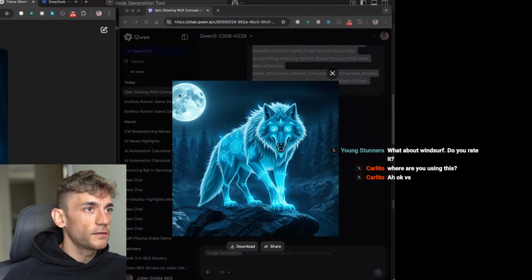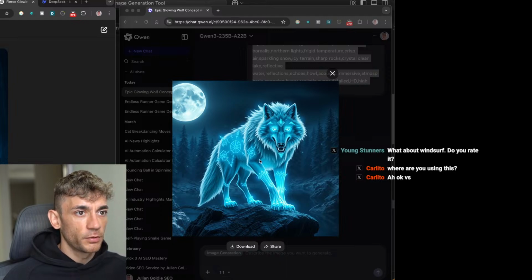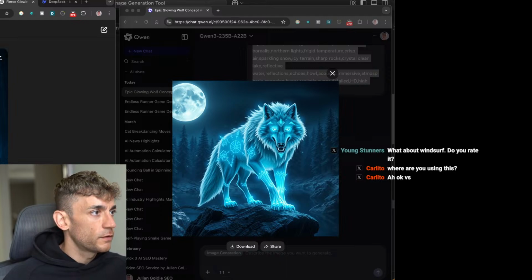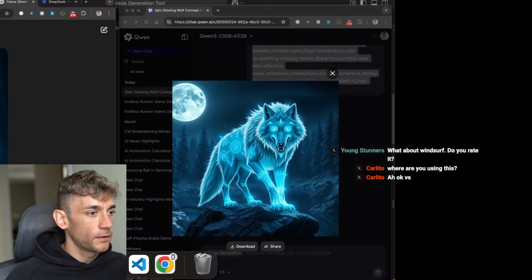Whereas this one, you can see even the moon was cut off there. It's got some weird artifacts on its body, which don't seem to match up properly. Whereas this one just looks a lot more lifelike and realistic.